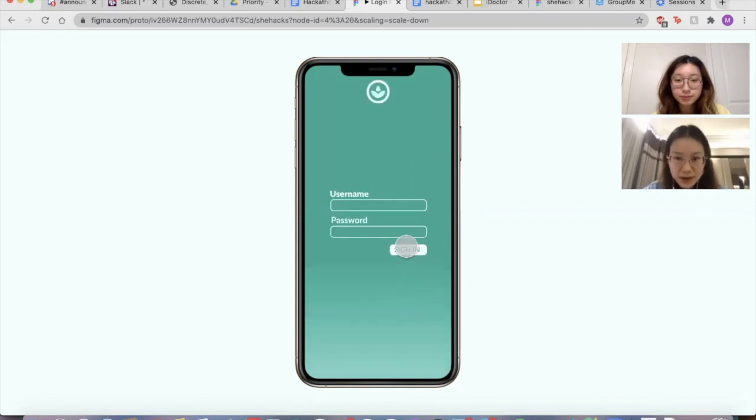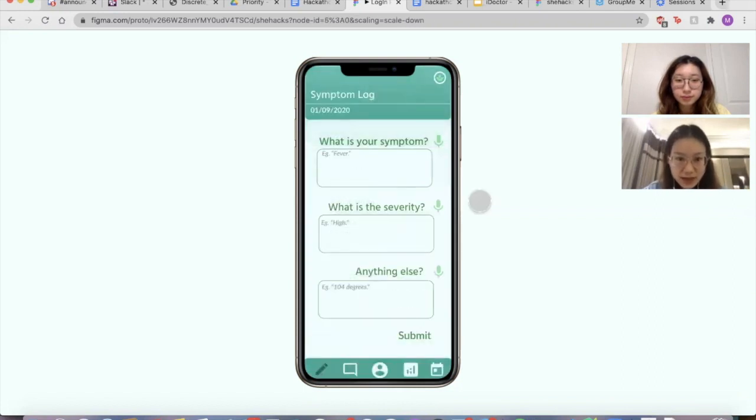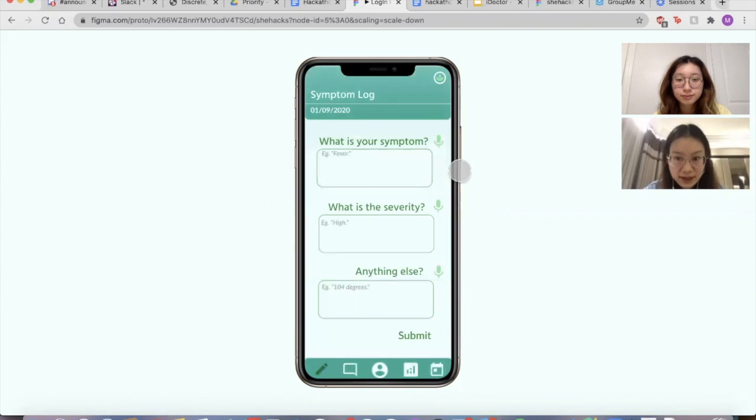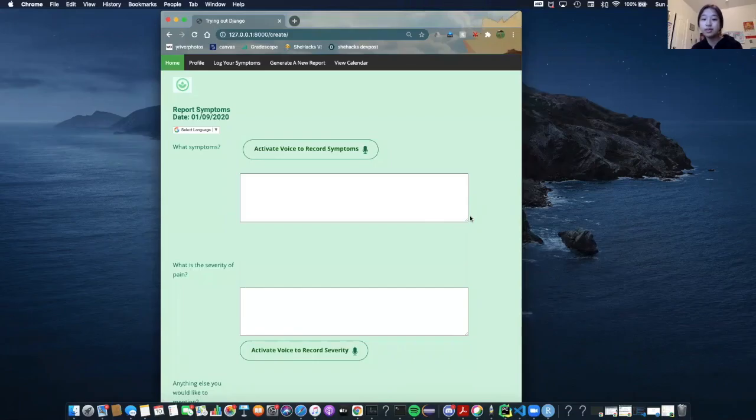Our first main feature is the language accommodating logging of symptoms. As you can see here, users can either speak or type in their native language and generate a write-up of their symptoms in English. Here it is in action. This is a Chinese language demonstration of the fully implemented language logging translation feature and the report generating feature.